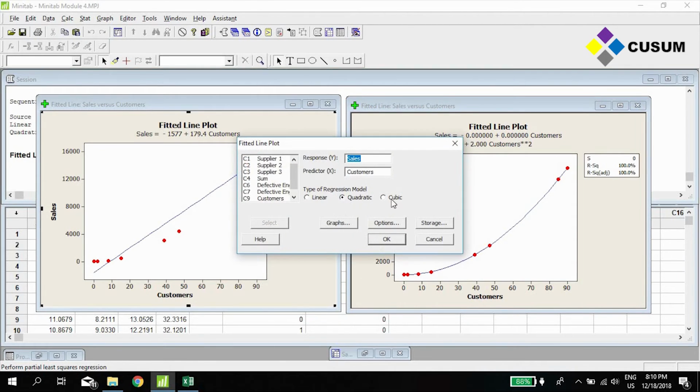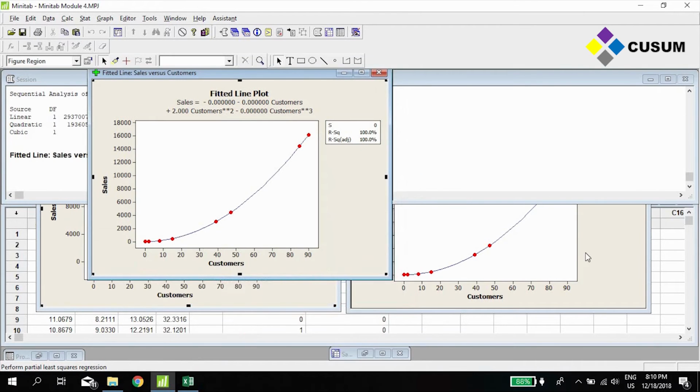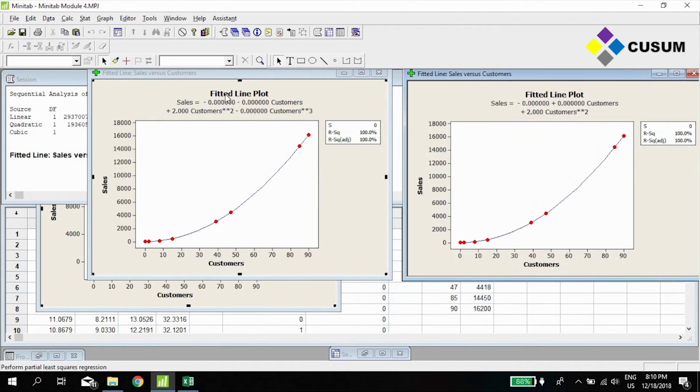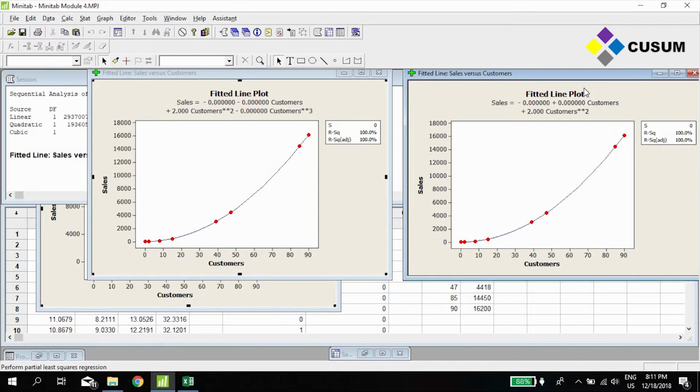I can also rerun this test for a cubic model, and then click on OK. And I will have a different model than I had previously right here. But note how they are practically the same model, only that this has added a cubic element, but since it's times 0, it doesn't affect anything. So you can usually run your test using a linear, a quadratic, or a cubic distribution and pick the one that has the best R-square value for your needs.